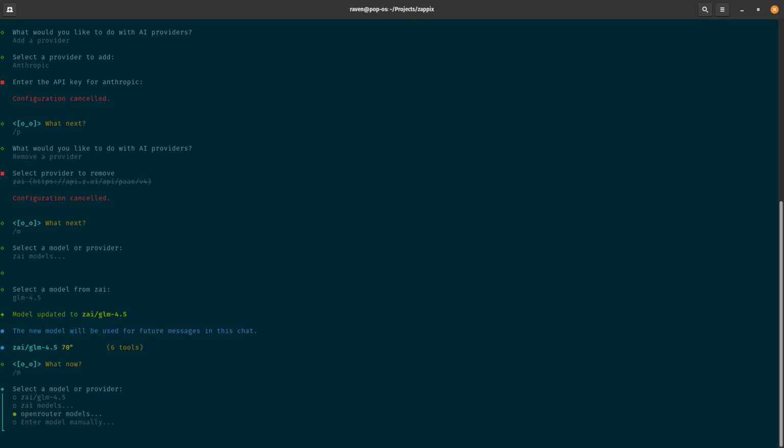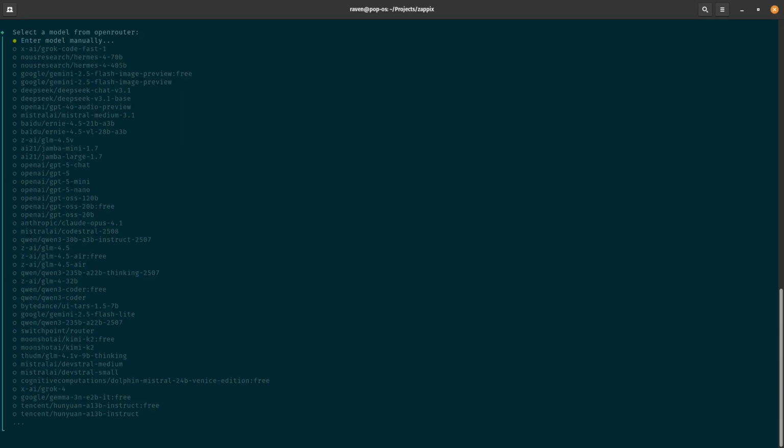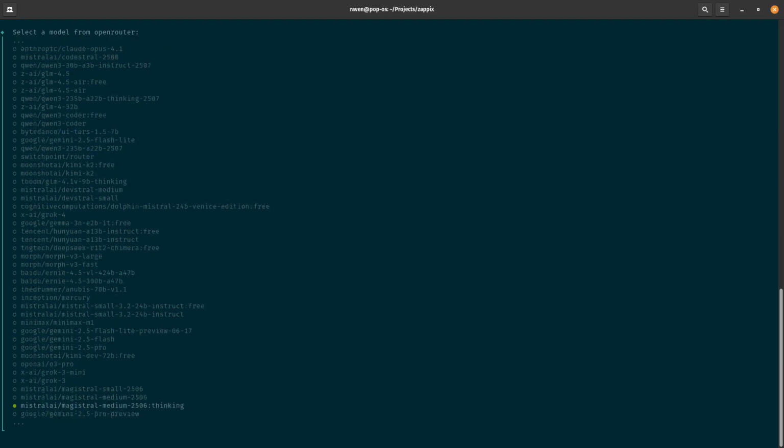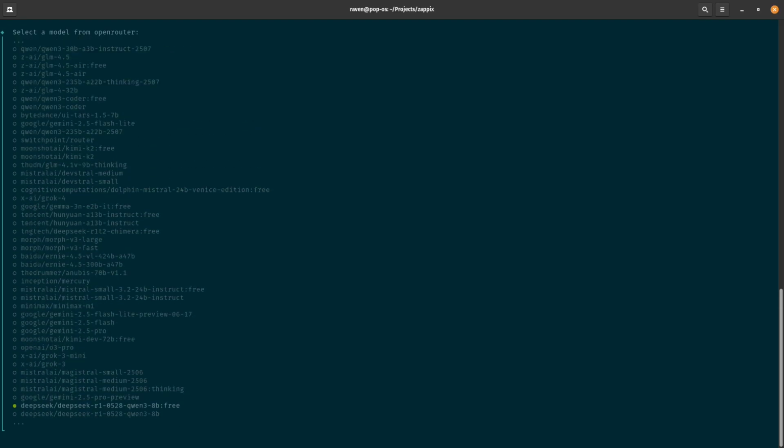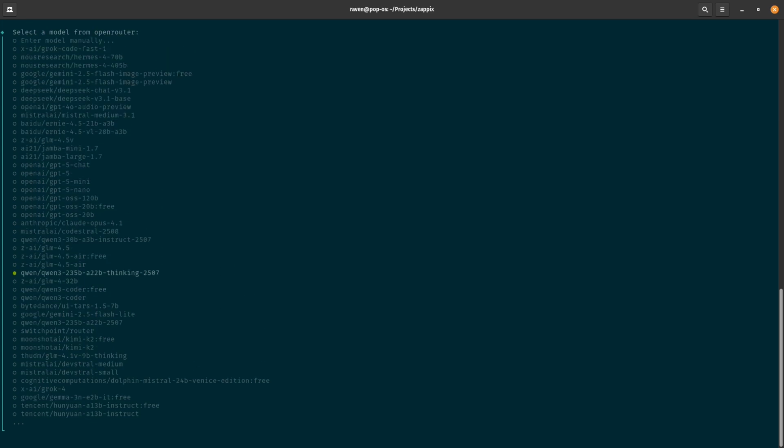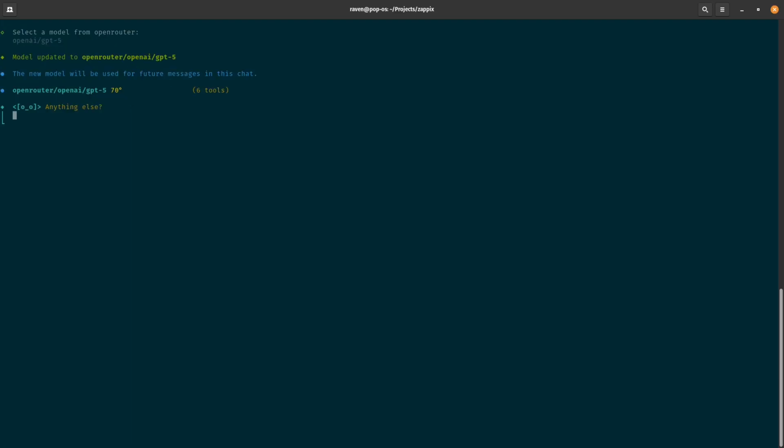Let's go down here and look at OpenRouter models, because I have an OpenRouter key configured. It's going to connect to OpenRouter and look at all of the different models that OpenRouter has available. I can scroll up and down this list and pick a model that I would like to use. Let's say if I wanted to use the brand new ChatGPT-5 for some reason, I would pick that and boom, now this project is using ChatGPT-5.